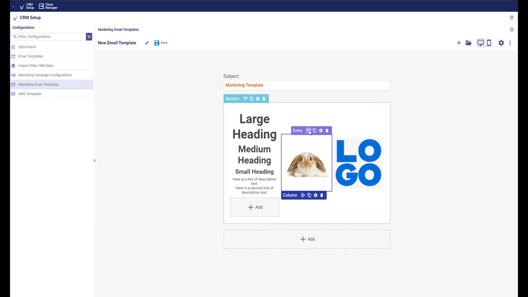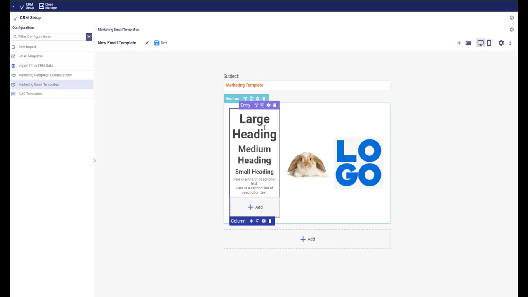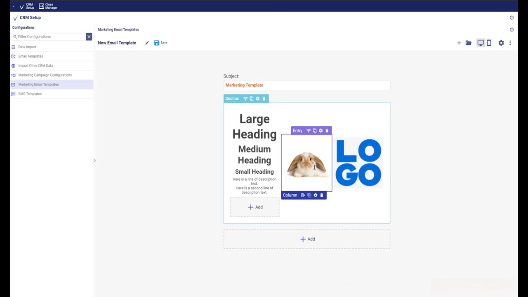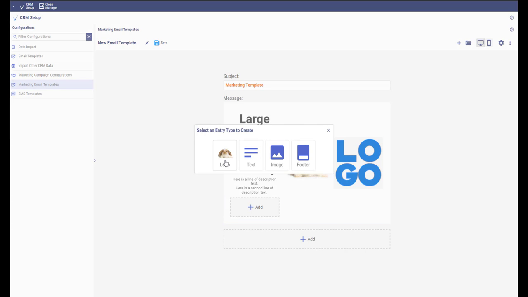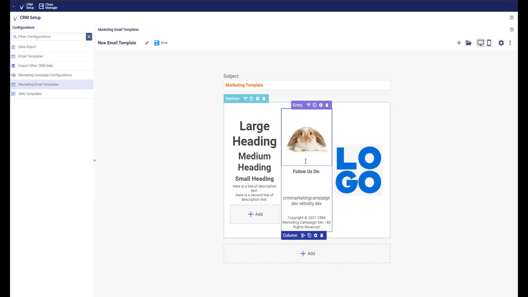But remember, there's only 2 cells allowed in a column. So for example, over here, if we click this, it's not going to allow us to do it because we already have 2 cells. Over here, we only have 1. So when we click it, we'll have the option of adding a logo, adding text, adding image, adding a footer below it. We'll go ahead and add a footer below it. Okay, so now you see we've created 2 cells in this column.